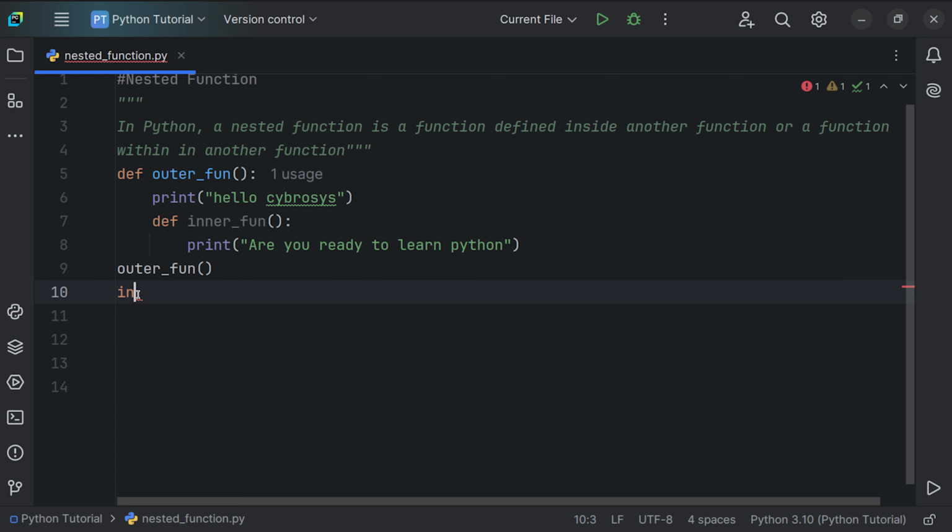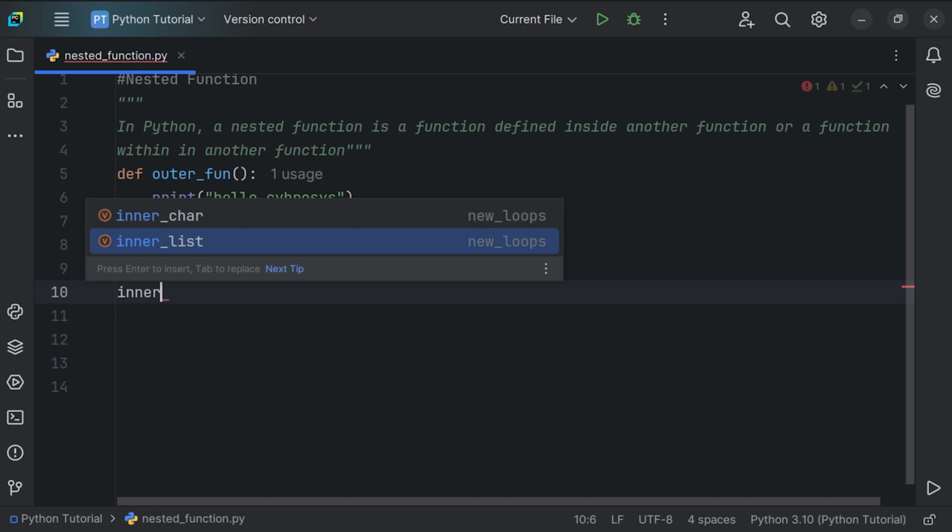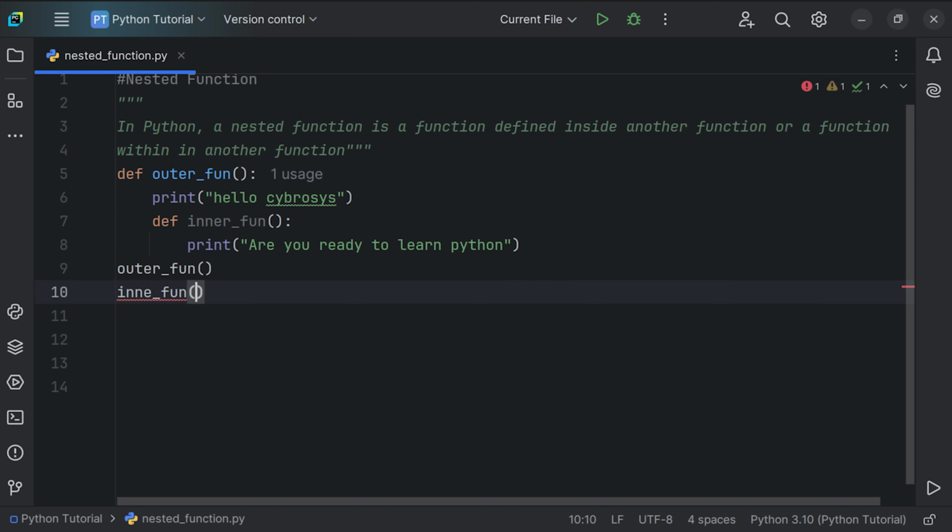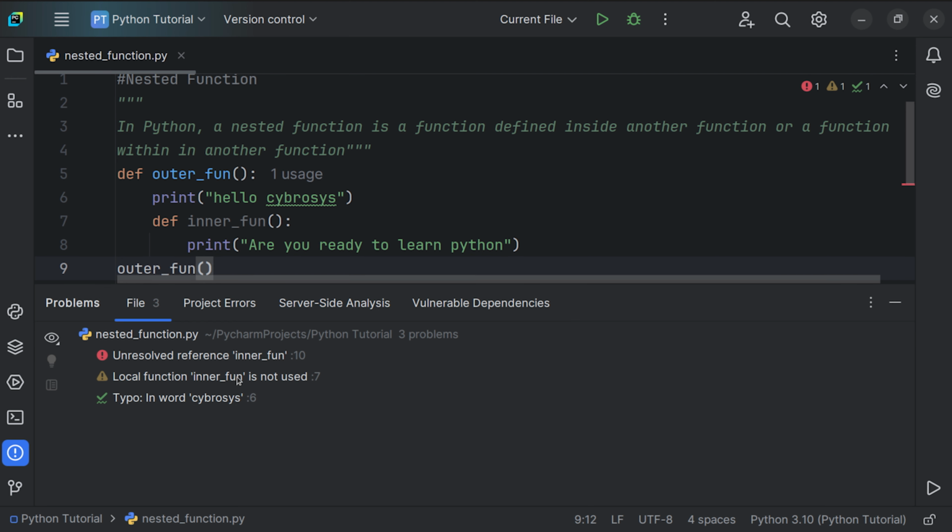So I'm going to call that inner function as the name of the function that we have provided. As we provide the inner function over here, Python will suggest that we have made some slight mistake. You can see it is underlined with a red color. From this, we can say that we have got an unresolved reference over here.